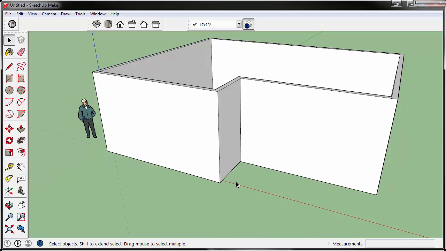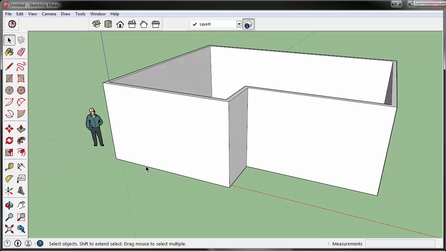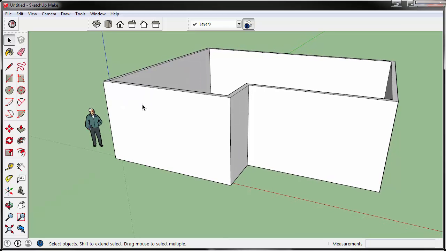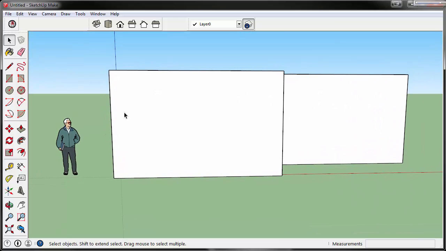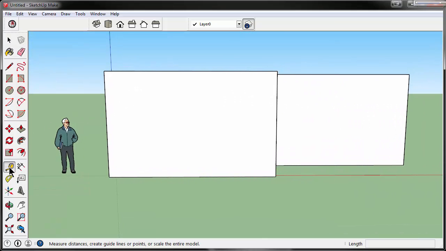Before we group it, what we want to do is cut out the openings so that we can place our doors and windows in, and we'll be able to see through them. Starting with the front edge of the house, I'm going to take my tape measure tool so I can find the midpoint.